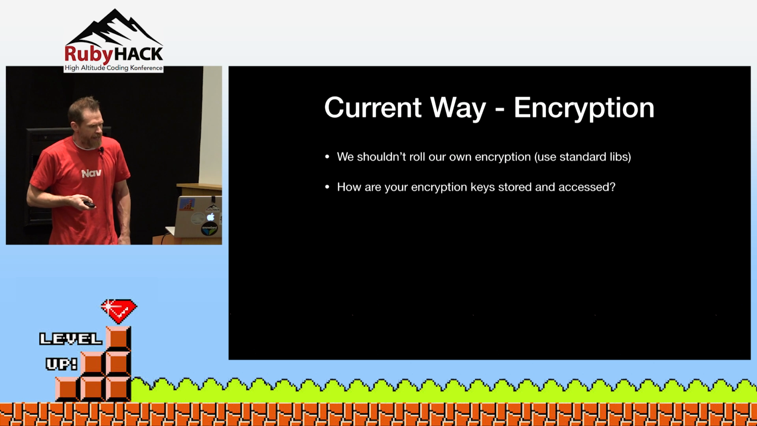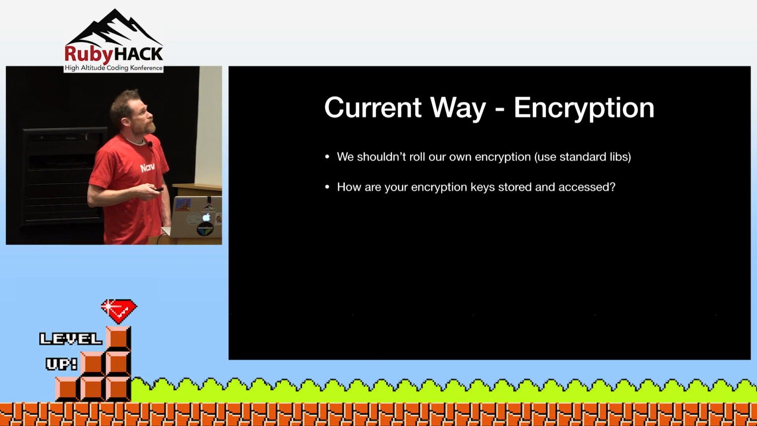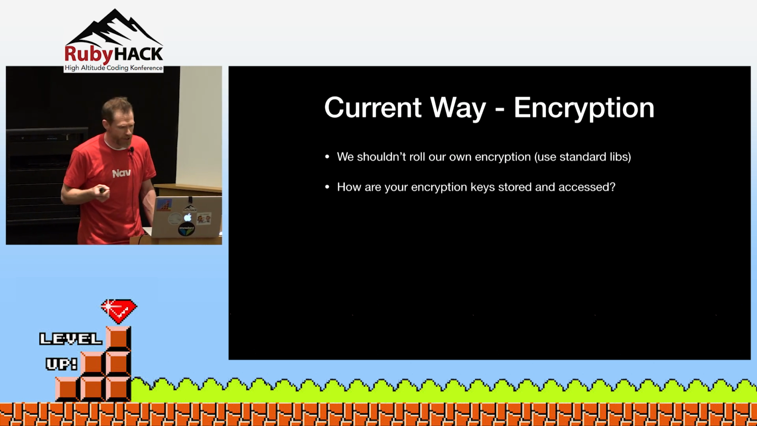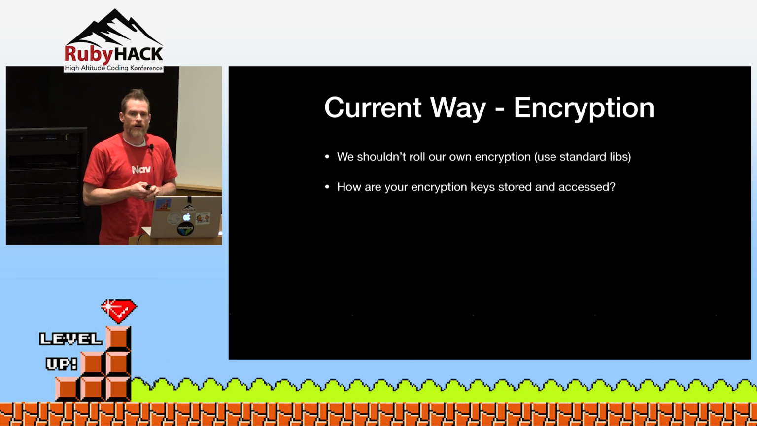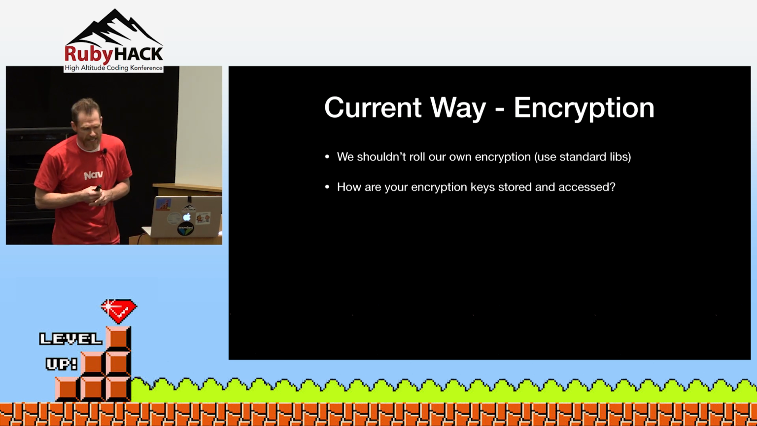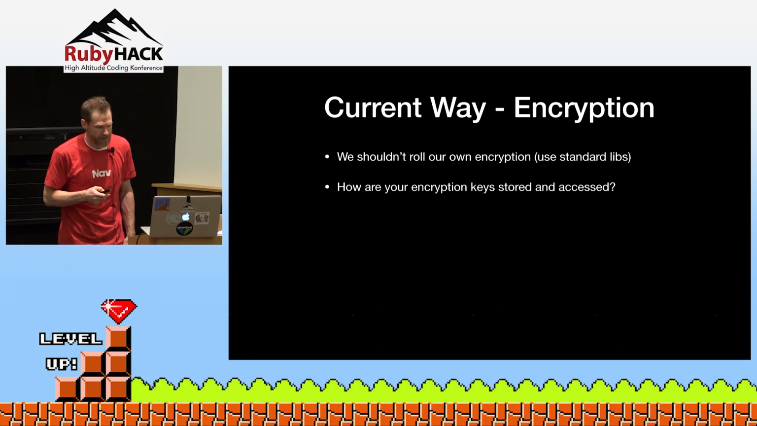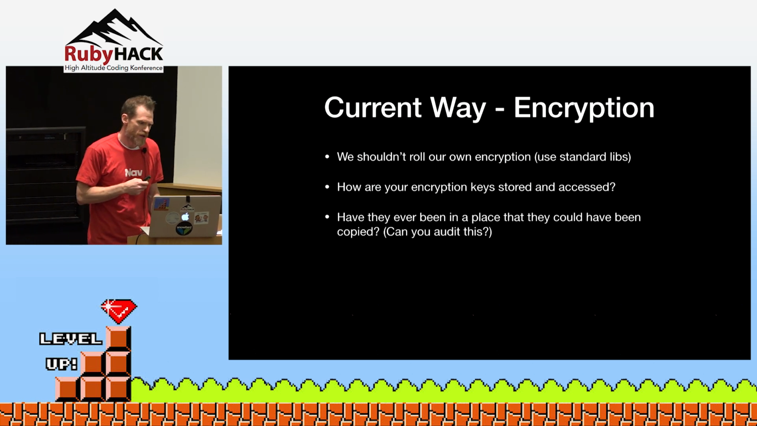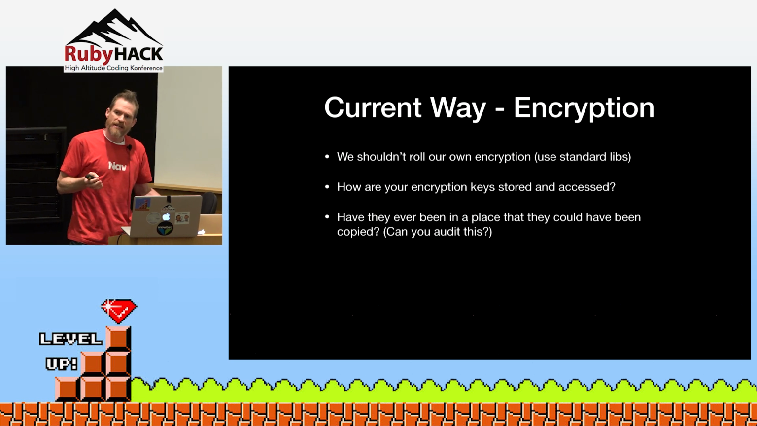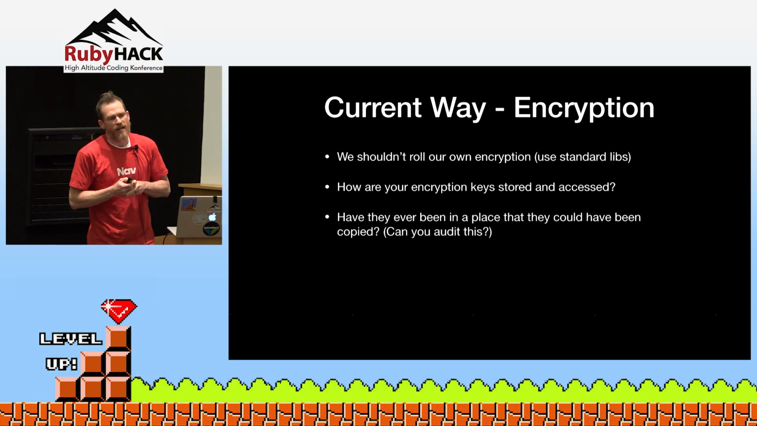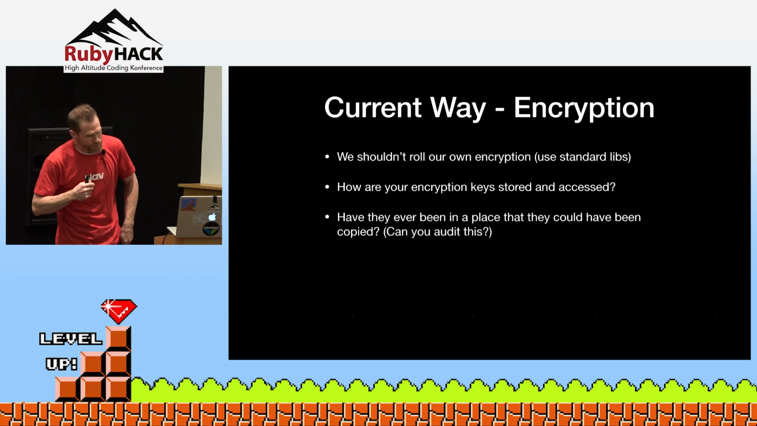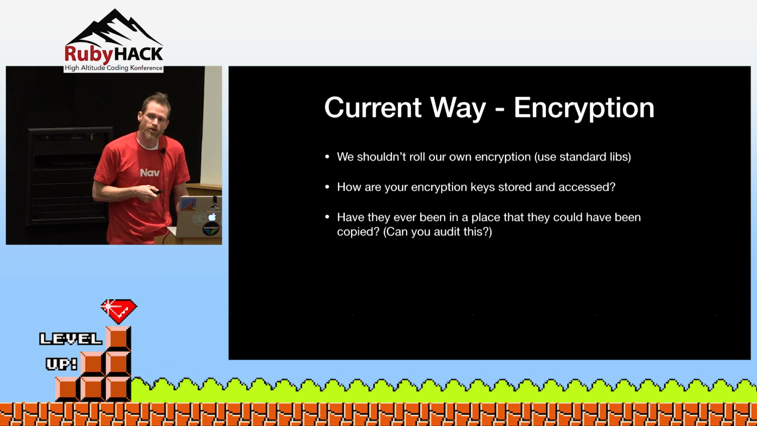So even if we are using good encryption, how are your encryption keys stored and managed and accessed? Have they ever been in a place, especially if you're using public key encryption, so if it has your private key, ever been in a place that it could have been copied?